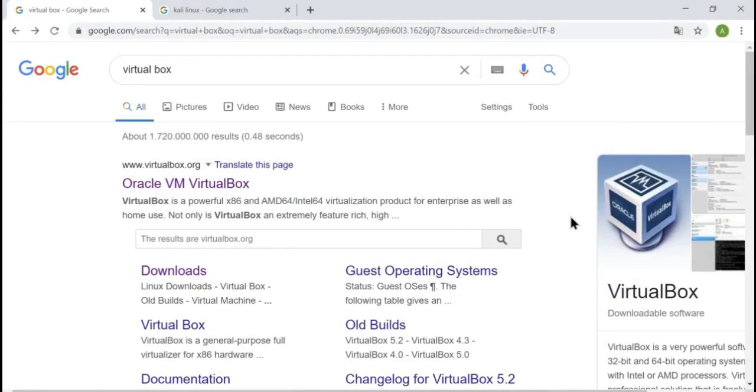Welcome back. In the previous few lectures, we talked about what a virtual machine is and what Kali Linux is. We also mentioned virtualization software and why we need it, and we also talked about all of the benefits of using Linux.